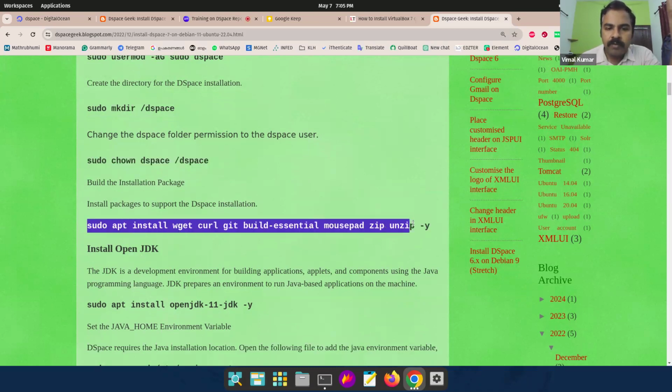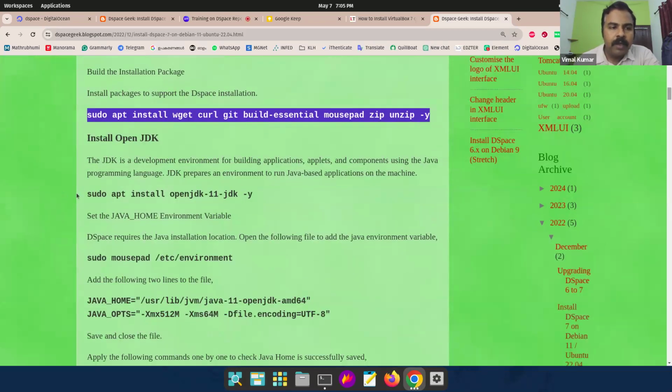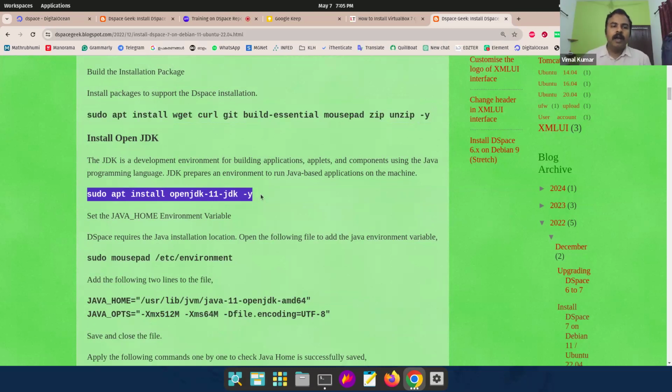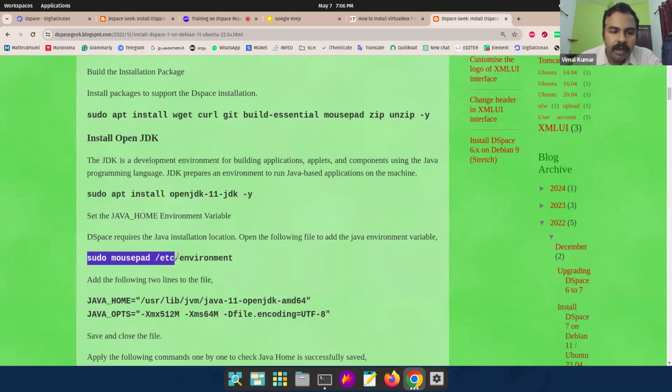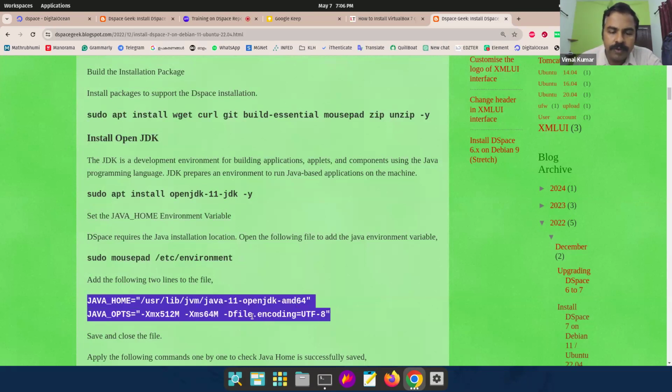Then we install some prerequisite packages to install DSpace. Those are wget for downloading packages, curl is an installer tool, git, build-essential, mousepad, which is a notepad, zip and unzip, which is a compression format or tool. Suppose we download the packages in zip, we have to unzip them before installation, that's necessary. Then install OpenJDK. OpenJDK is the Java development kit. This is necessary to run Java based applications. It creates an environment in our system to run Java based applications. DSpace is a Java based application. Then we add a few lines to enable this Java configuration in the system.